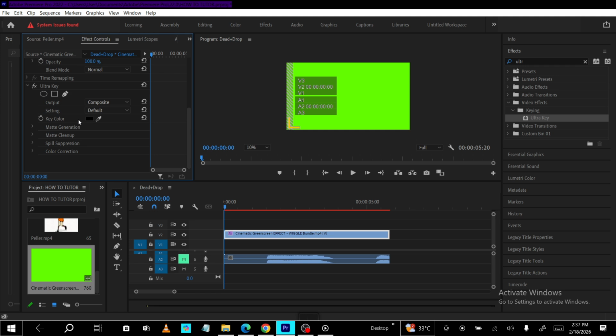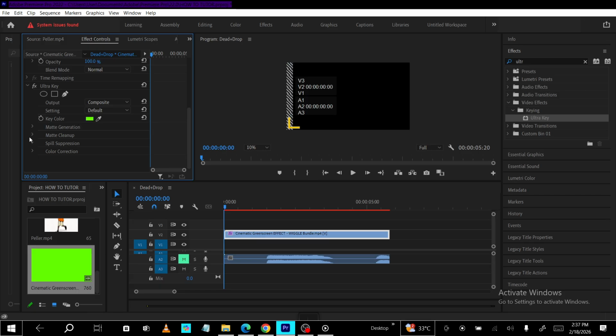For a more precise view while you work, you can switch the Ultra Key output temporarily to Alpha Channel to see pure black and white edges, then switch back to Composite, move to Matte Cleanup to polish the outline, increase choke slightly to tighten any fuzzy borders, then add a touch of soften so the edge doesn't look cut out.